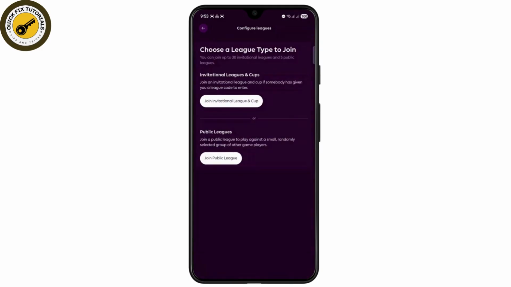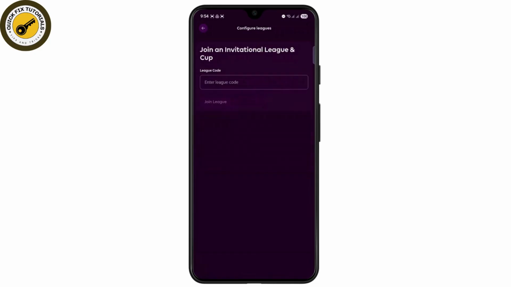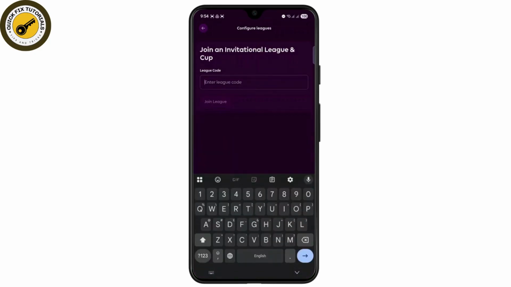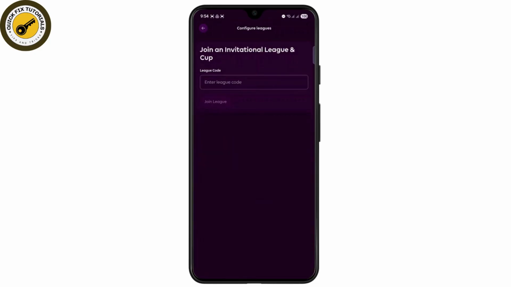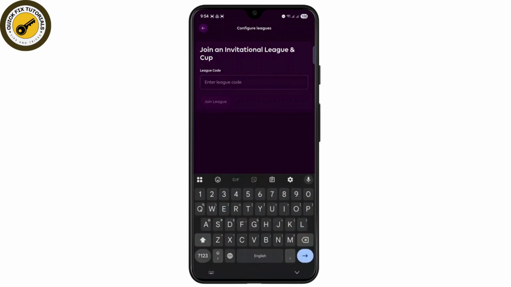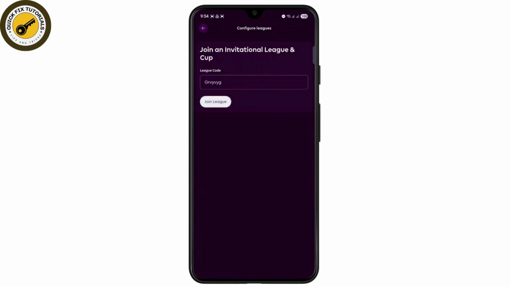Tap on Join a League, tap on Join Invitational League and Cup, and enter the code here, and then the Join League button will light up. Tap on it and you should be able to join the league, just like so.